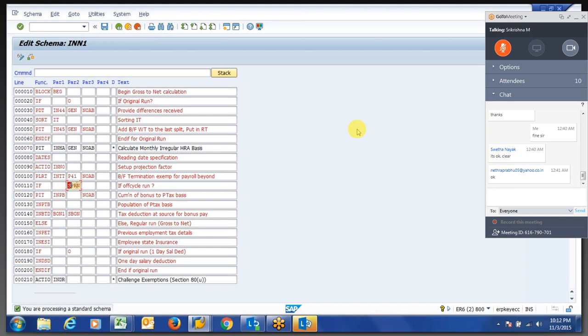So if it is an off-cycle run, there are standard bonus-related, tax-related, and one-time-payment-related functions running for all of these. Even if you see the international PCR, it is already available. There are no rules; if you have any, you can write, and accordingly it will work. So nothing to do.